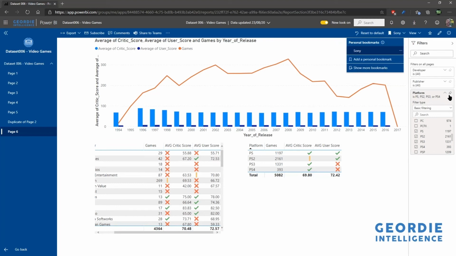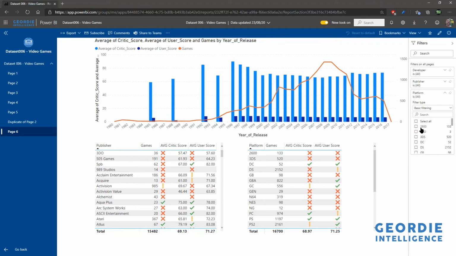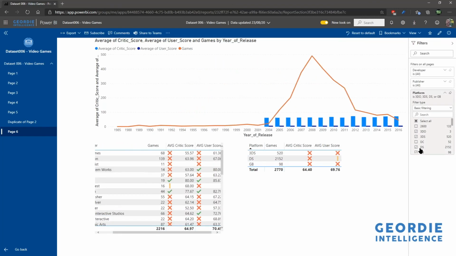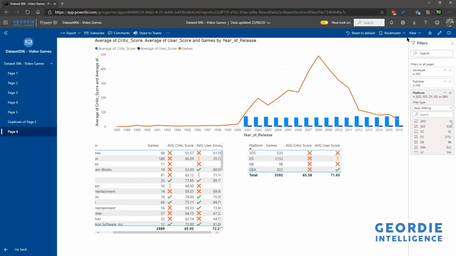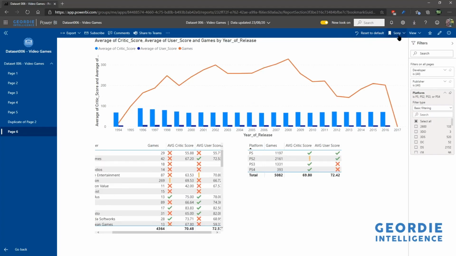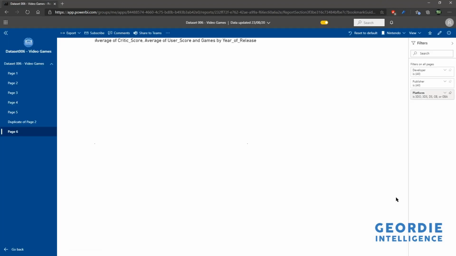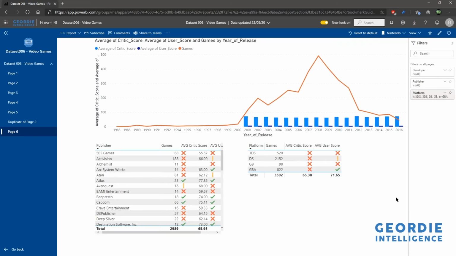And then I'll clear that and pick the Nintendo ones that we had before: 3DO, not Dreamcast, DS, Game Boy, Game Boy Advance, yeah? Bookmark that, add that as a personal bookmark. Nintendo. I can go in between the two. So I can come in and say, well, today we're looking at Sony and we're looking at Nintendo, right? So that's all well and good, right?